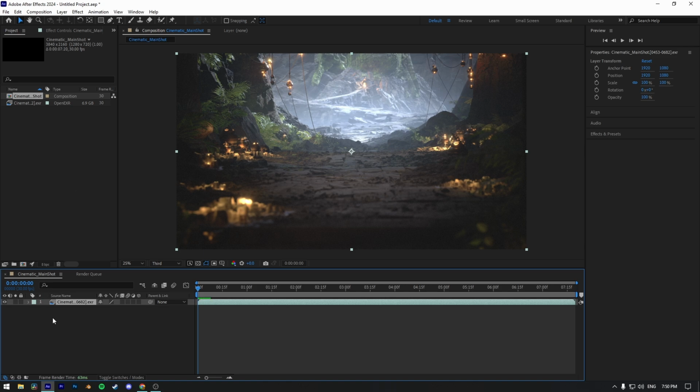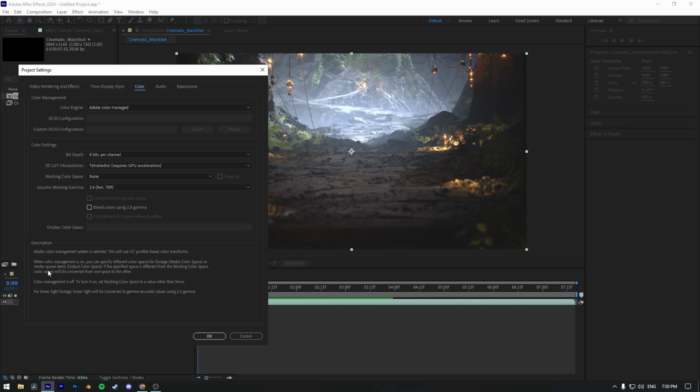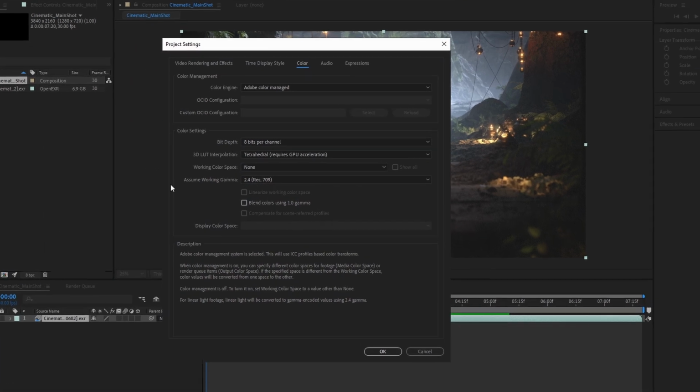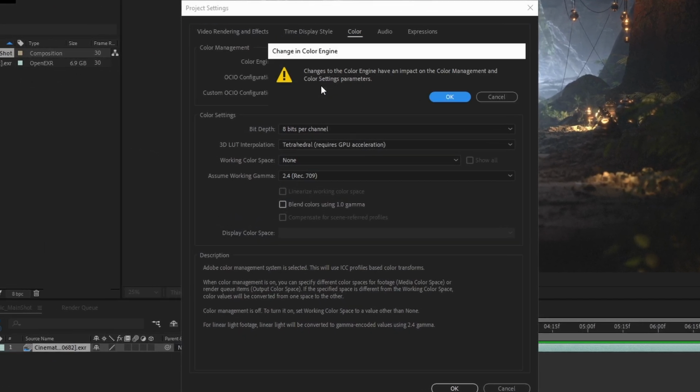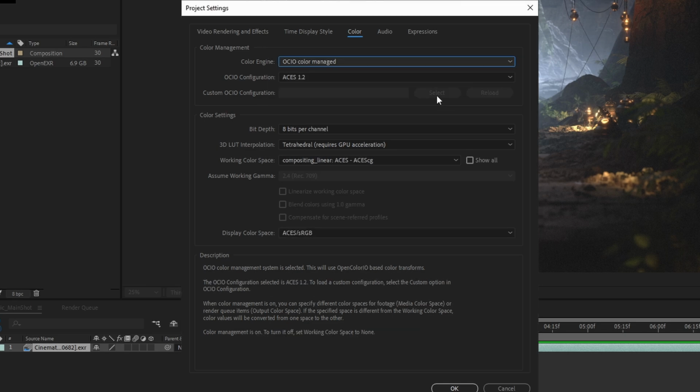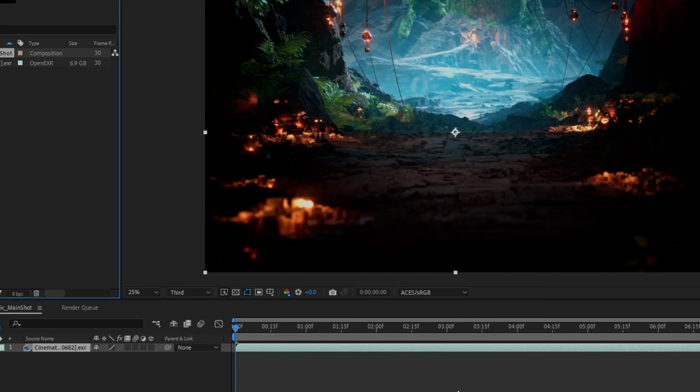After importing the animation in After Effects, it's not looking the way it was in Unreal Engine. To fix that, click on the button called 8BPC and a new window will appear. In this window, we have to change the color settings according to our render. After changing the color space from Adobe to OCIO, the scene got darker.